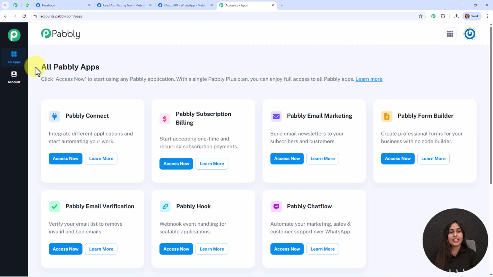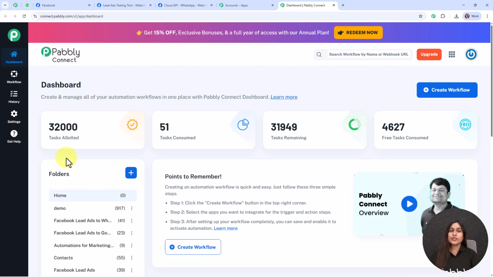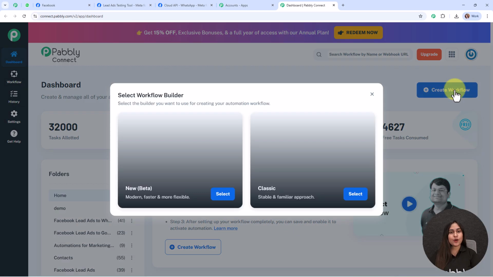Now after signing in, here you can see the all Pabbly apps window where you can see all the applications of Pabbly. To build an integration, I am going to use Pabbly Connect by clicking on this Access Now. Now this is the dashboard of Pabbly Connect, and to build my connection, I need to create a workflow first. So for that, I'm going to click on the Create Workflow button given on the top right corner.